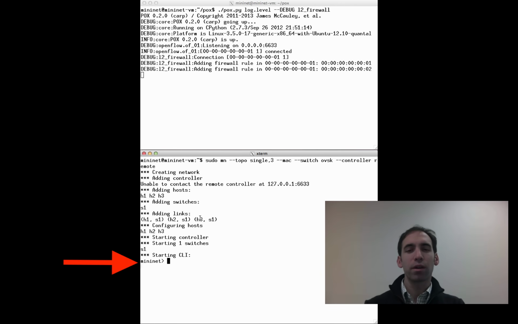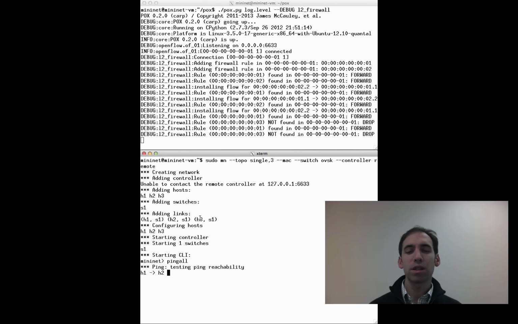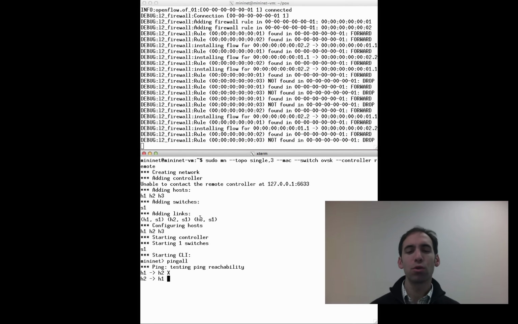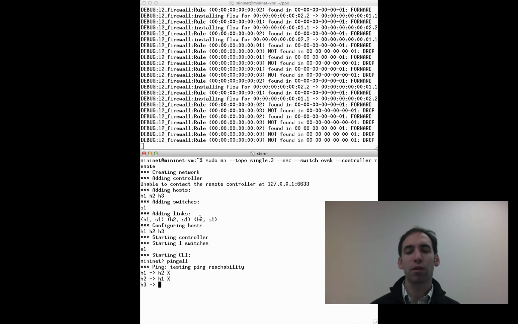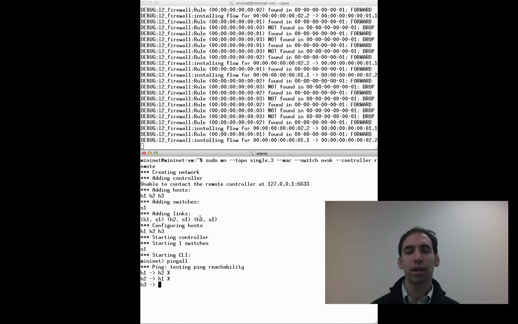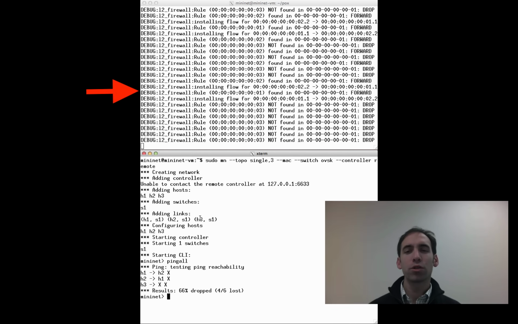Now let's try the ping all experiment. We can see that host 1 and host 2 can communicate with one another, but any traffic involving host 3 is blocked. We can also see from the debugging messages that the controller decided to forward or drop different packets depending on the value of the source MAC address of the incoming packet.